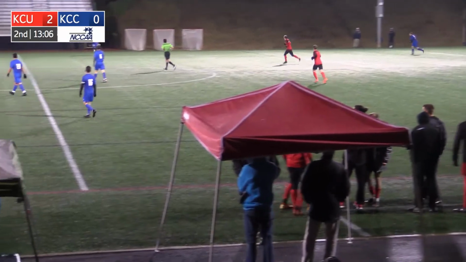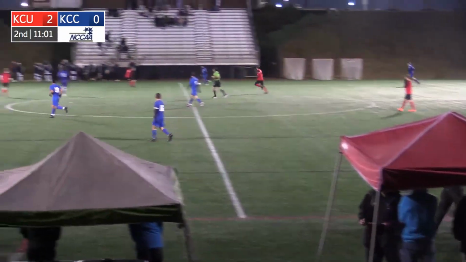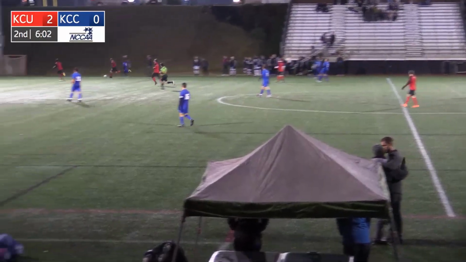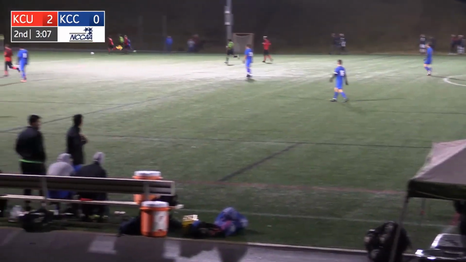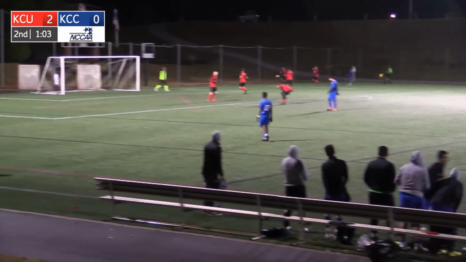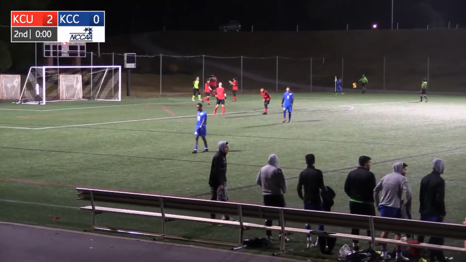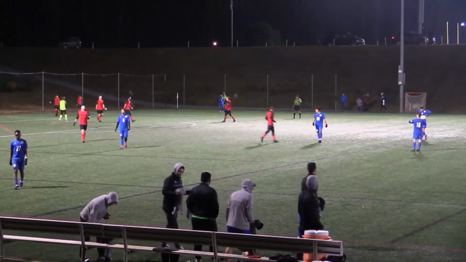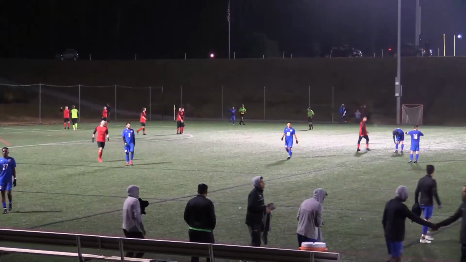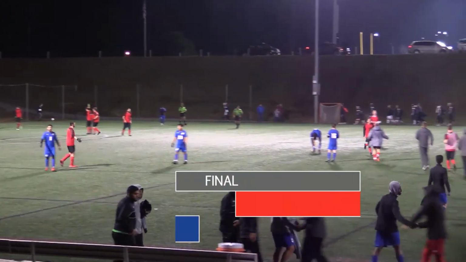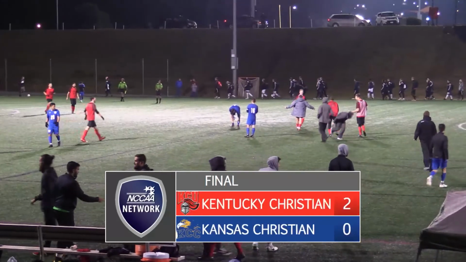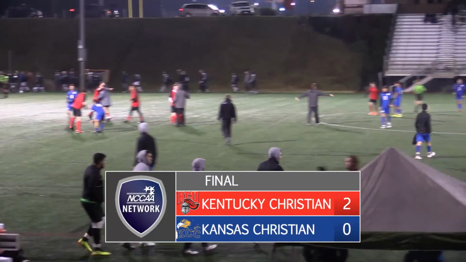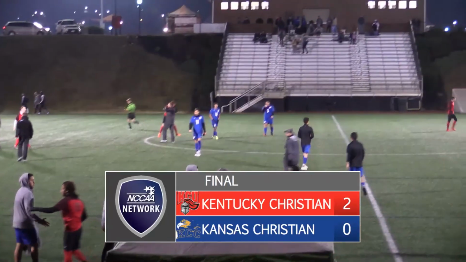Kentucky Christian sends it forward. And for the first time in program history, the Kentucky Christian Knights will be in the Division II Men's Soccer Championship game. They win Pool B, winning today against the Falcons by a score of 2-0. Tip your cap to the Falcons of Kansas Christian. They leave with a record of 11-7-1, falling today 2-0. Kentucky Christian now 13-5-2, and they will await the winner of Pool A.